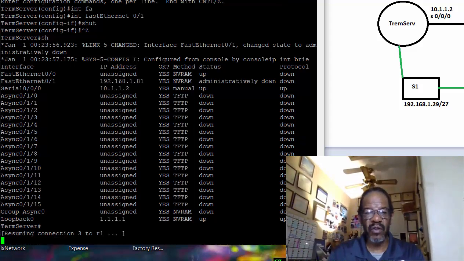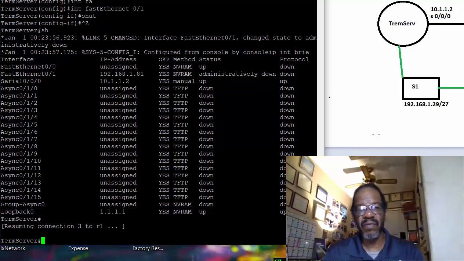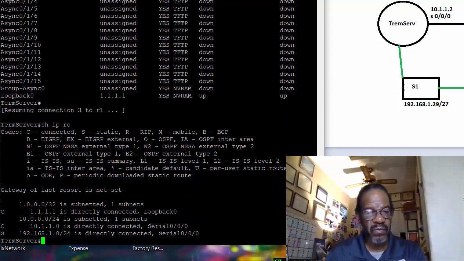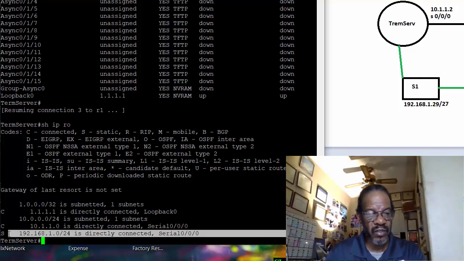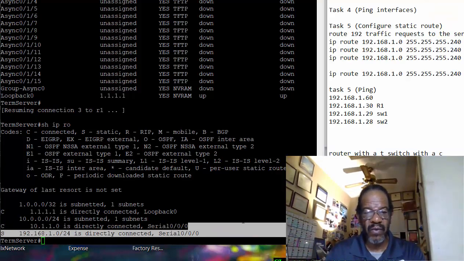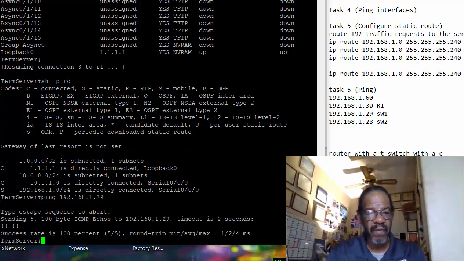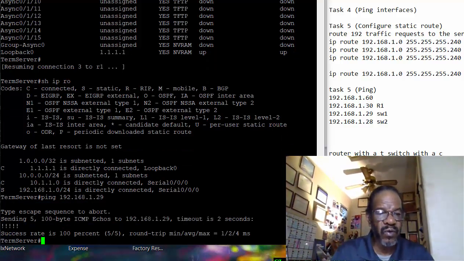And so we're on the terminal server, and so Control Shift 6X, show IP route. So for the 192 network, the only way you can get there now is through that serial interface, right? We're going to reattempt these ping commands real quick. Ping 192.168.1.129, right? So it's successful.